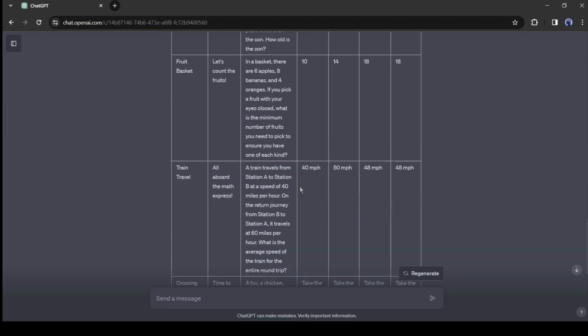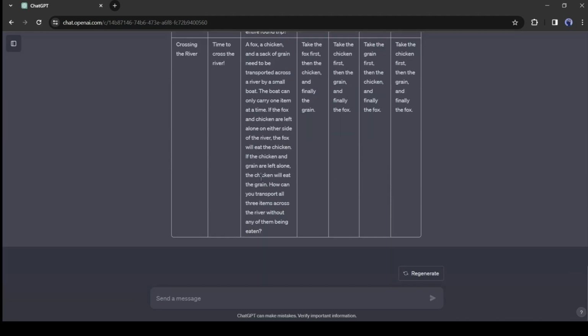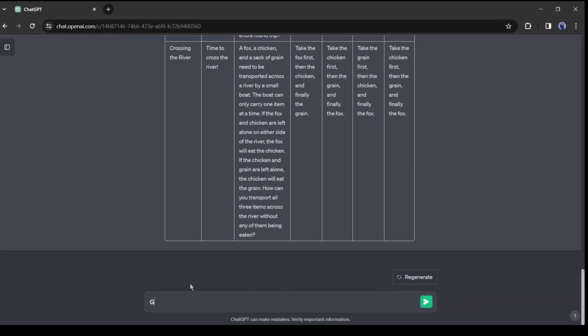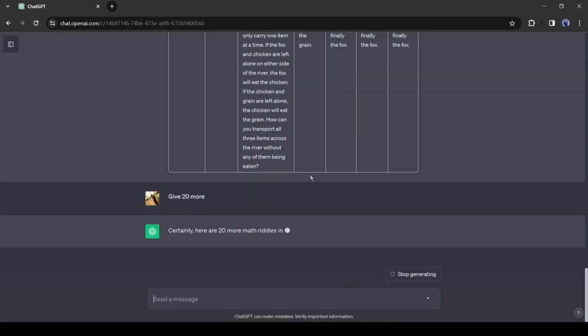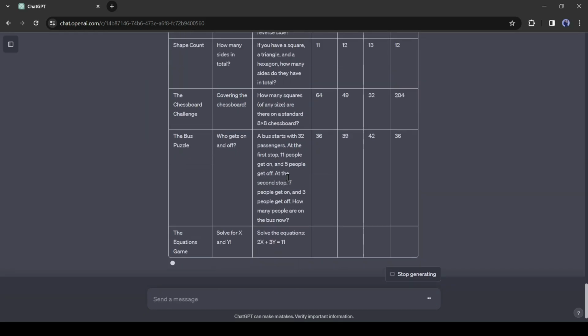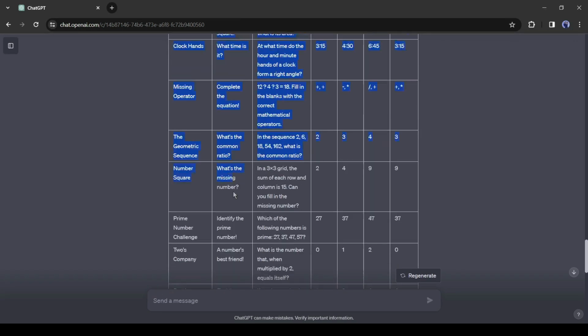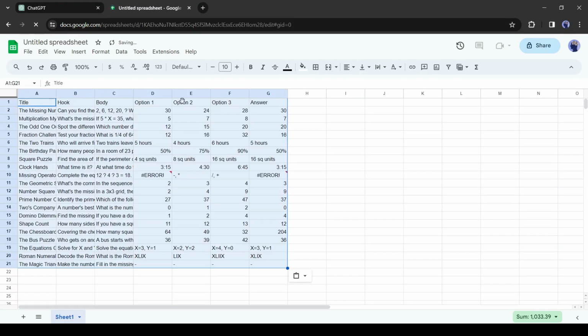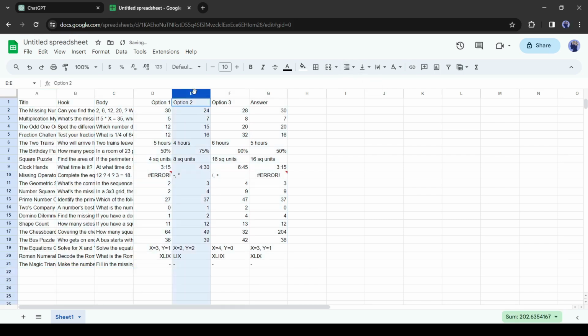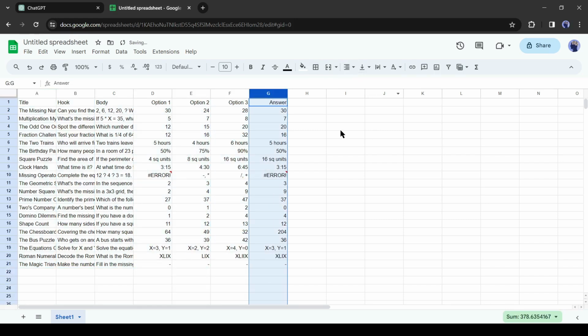Now you can generate as many riddles as you want, 50, 100, or even thousands. For tutorial purposes, I will generate 20 more. Just ask ChatGPT for 20 more. And here is the result. Now copy the riddle table and then paste it on a Google Sheet or Excel file. Alright, our riddles are ready. Now move to the next step.